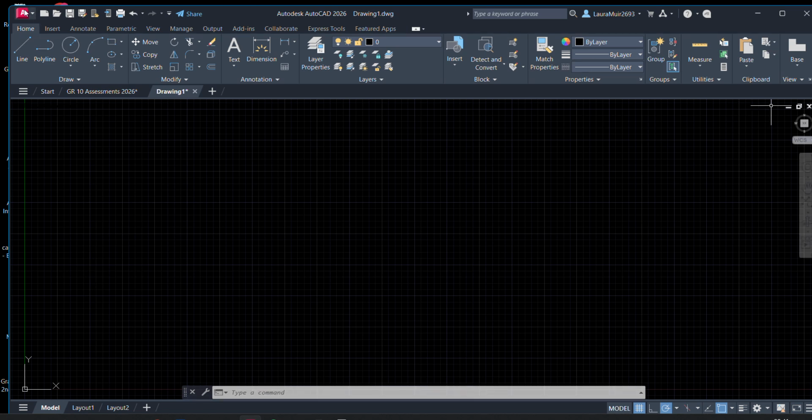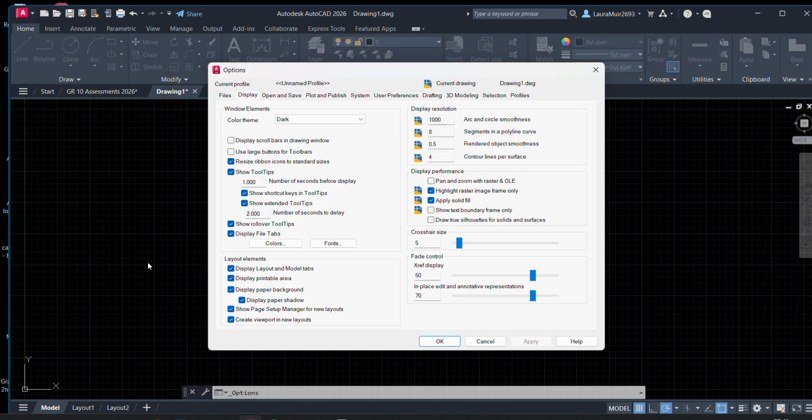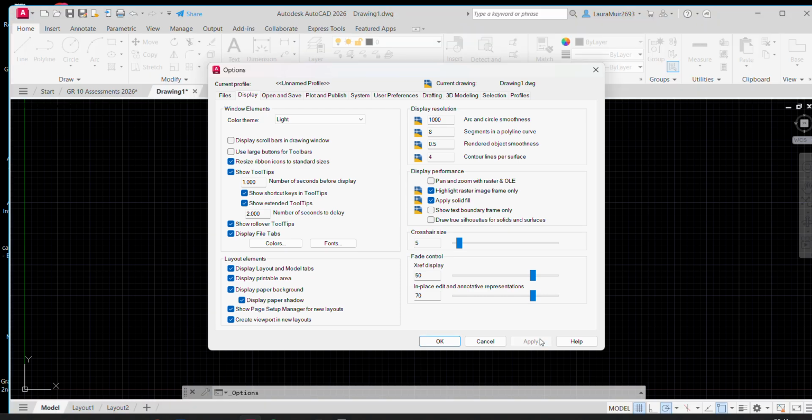Right, so the first thing we're going to do is up here on the A, click on the little arrow and go to Options. You will notice that my AutoCAD is very dark, like my borders and that are very, very dark. It's the way I like it. If you don't like the dark, up here you can change to light. And if I apply it, you see how now all my toolbars and that are light. It's your choice, light or dark. It doesn't really bother me. Personally, I prefer the dark.